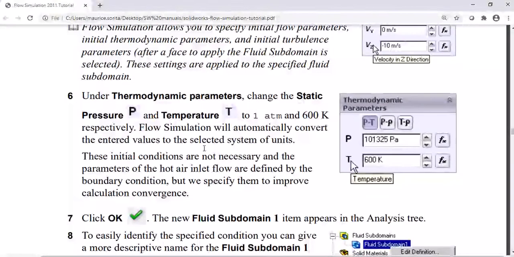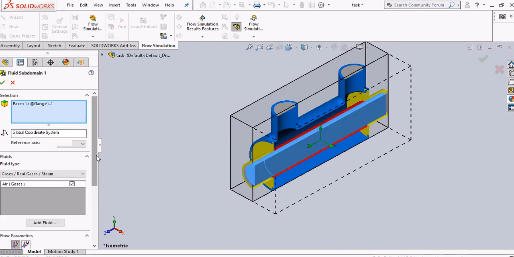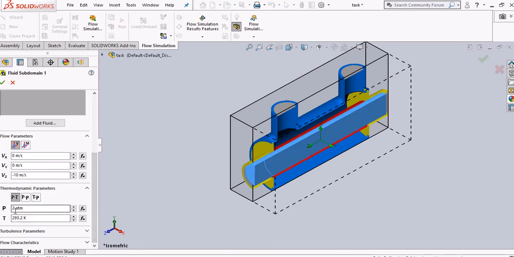Okay. Then under thermodynamic parameters, we have to set this up at 1 atmosphere and 600 Kelvin. So I have to go back and set up the thermodynamic parameters to 1 atmosphere and 600 Kelvin. So it's already hot. Then check.